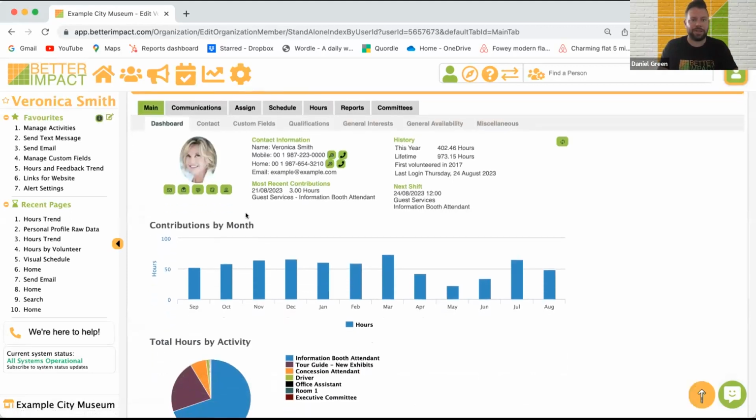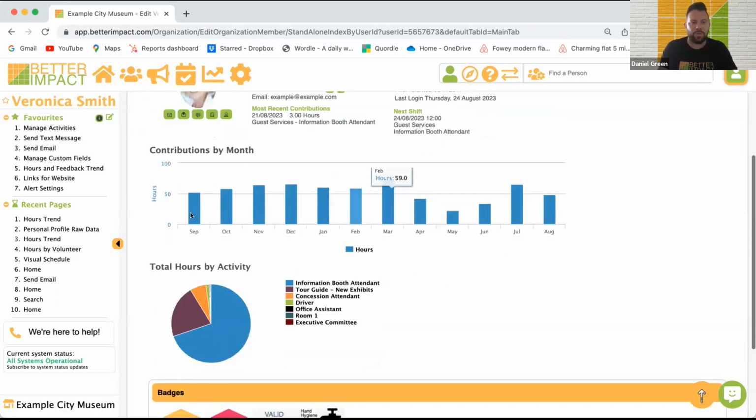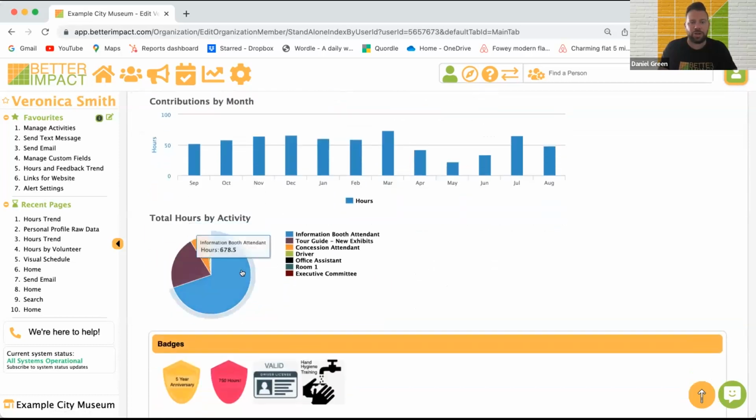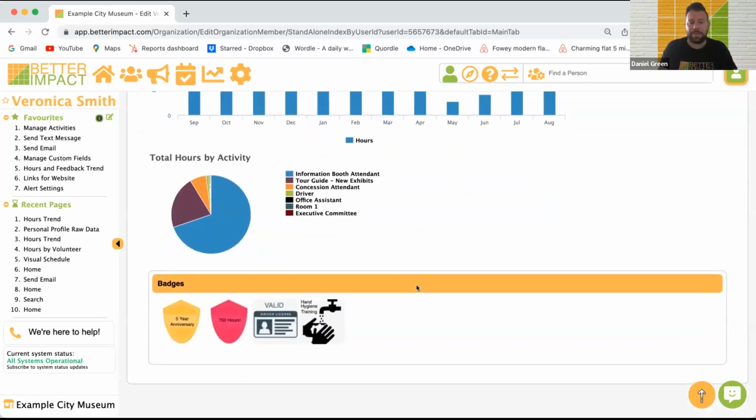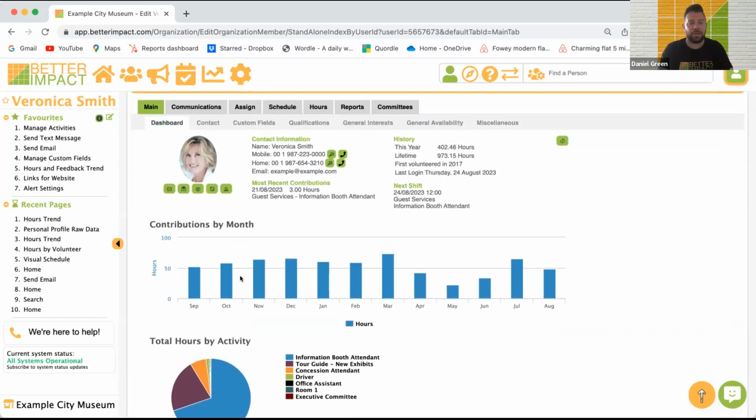And here we go. You can see on the main tab dashboard here, there's a profile picture of Veronica, a quick snapshot of her contact information, history, most recent contributions, next shift, along with contributions by month in a bar graph format, also showcasing a pie chart showing the total hours by activity. And another cool feature is badges. You can add badges to your volunteer profiles as well. This could be based on milestones such as anniversaries, hours they've contributed, and qualifications as well. So they're great signs to show your volunteers awards and recognition as well.